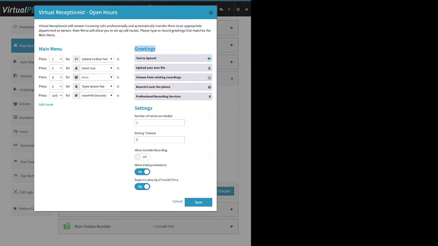On the right, you have your greetings. Basically, this is where you say thank you for calling, give your business name, and then you give directions. You're telling the customers, hey, press this option to speak to so-and-so. That sort of thing.